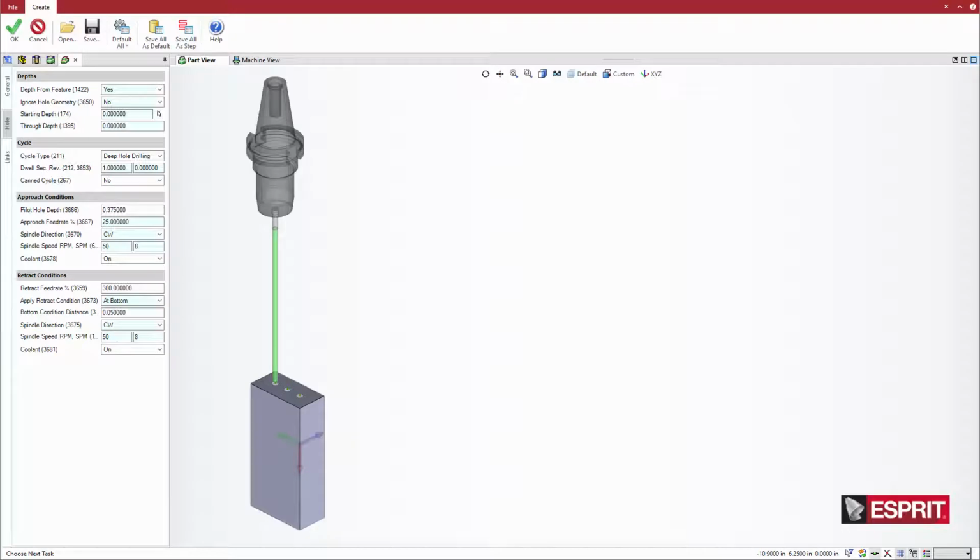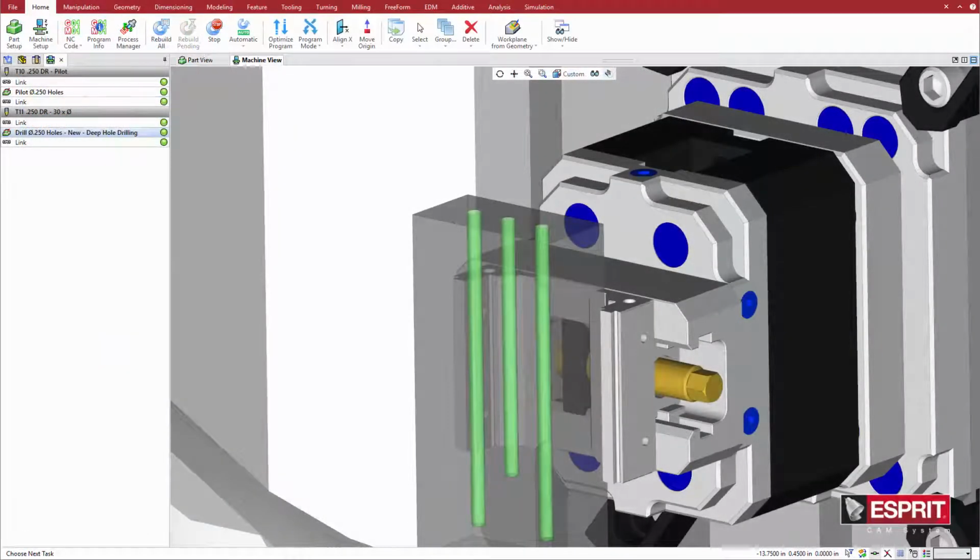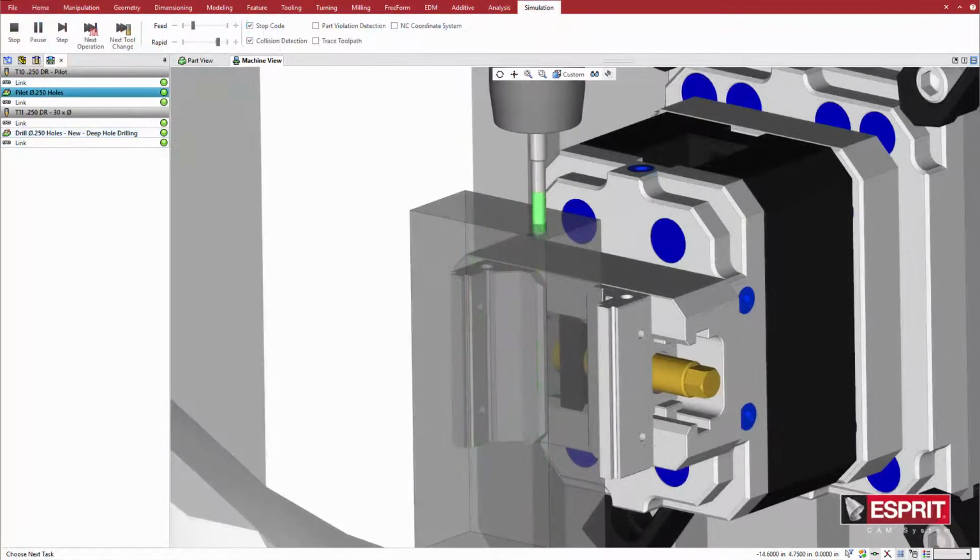A hole is considered deep when its length is equal to or greater than 8 times its diameter. The new deep hole cycle in ESPRIT supports the unique approach and retract conditions that ensure stability of the tool when machining these holes. The deepest holes in this example each have a length to diameter ratio of 30:1.